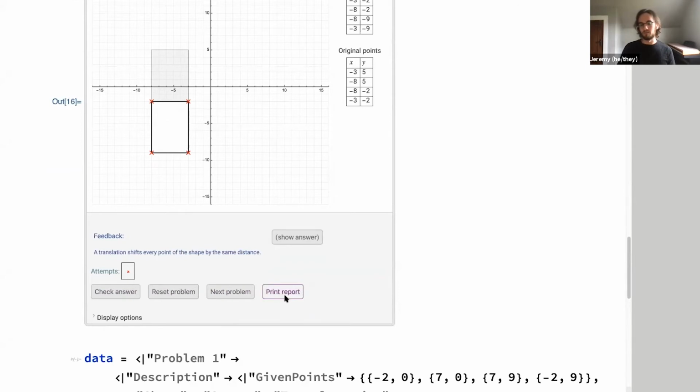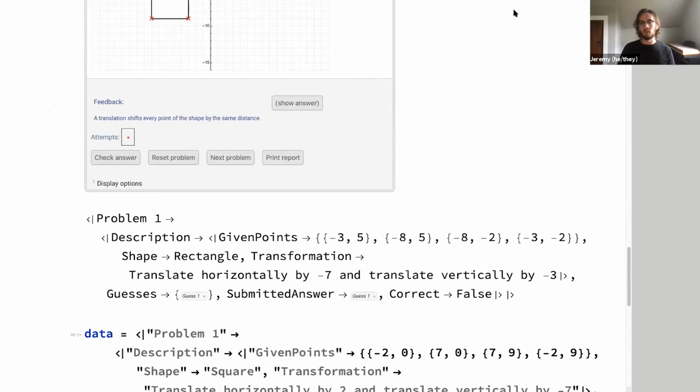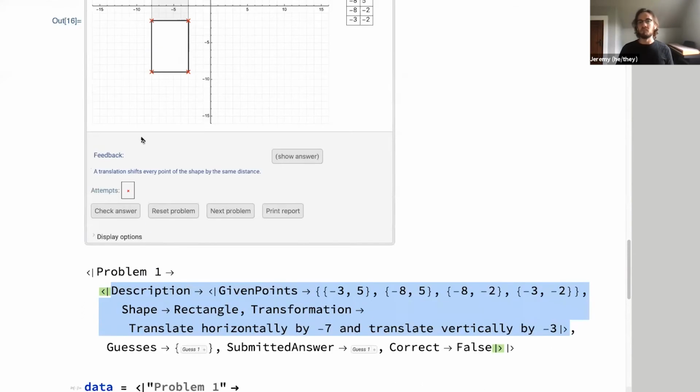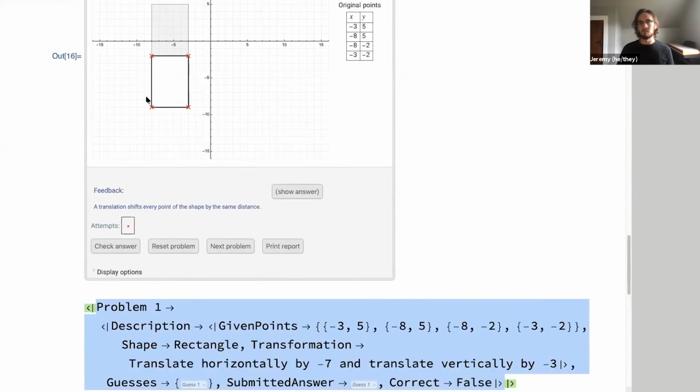What's this final button here do? So the print report button, I'll give an example just so we can walk through, and then we're going to look at one that I did previously, just to have it ready. Basically, this report is an association of all of the problems and related information that have been run in this particular kernel session on this particular output here. So in this case, I only did one problem.